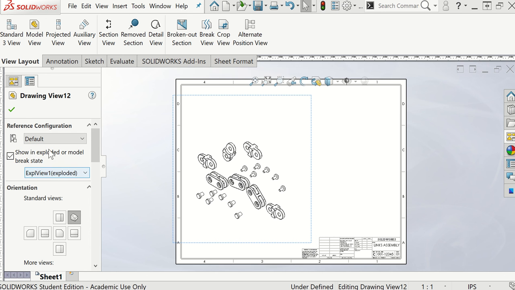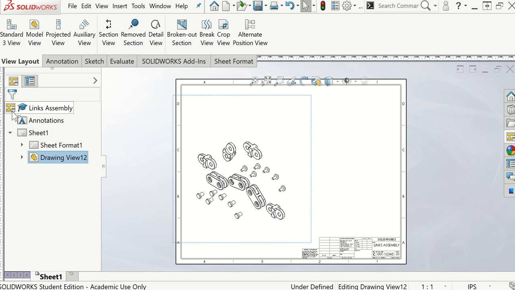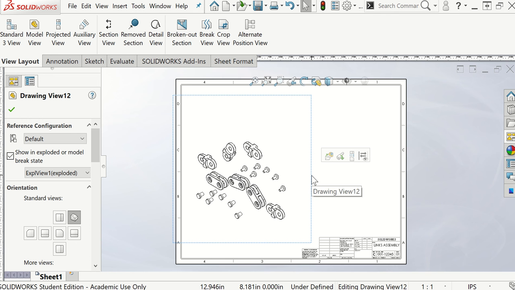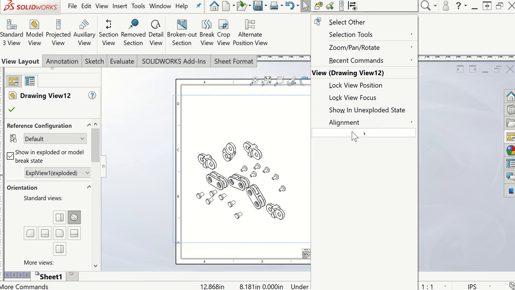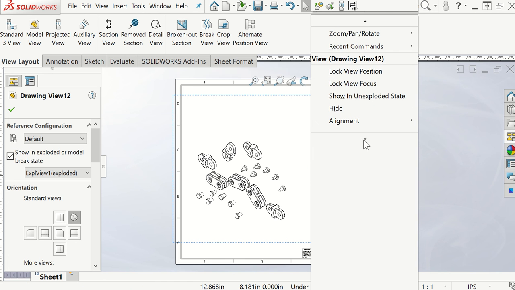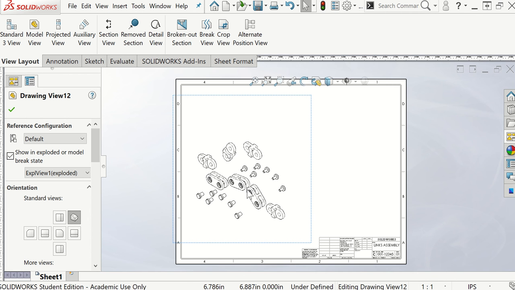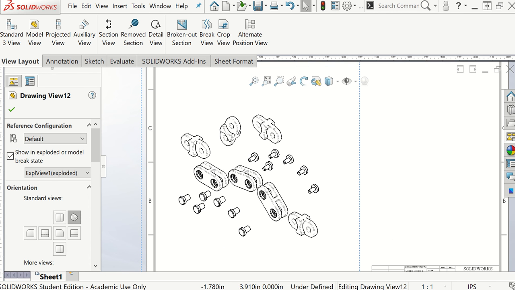Oh, sorry, just change that back. Okay, click OK. And then you can change the line style too. So all you have to do is right click on the border, scroll down to tangent edge, and then you can actually just play with it. We're gonna do tangent edges with phantom, to actually change the line style there. You can see it looks different.